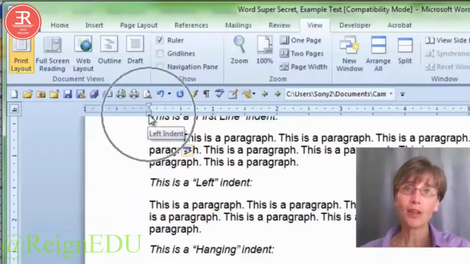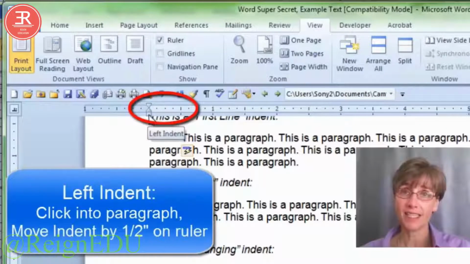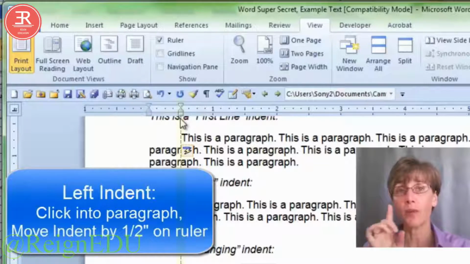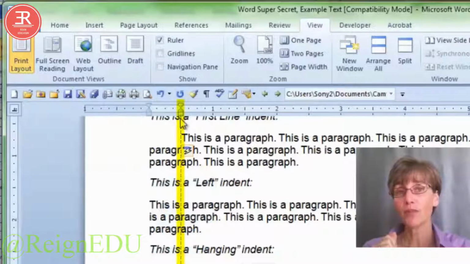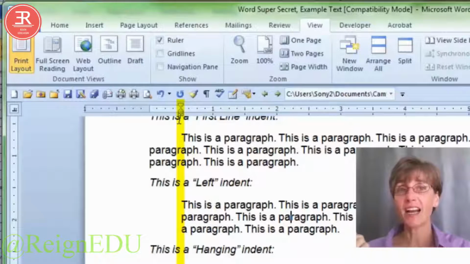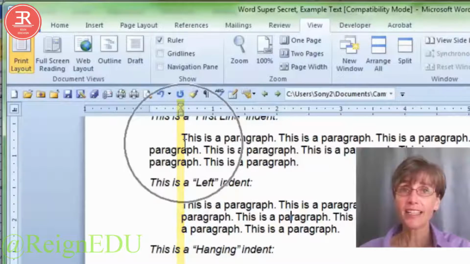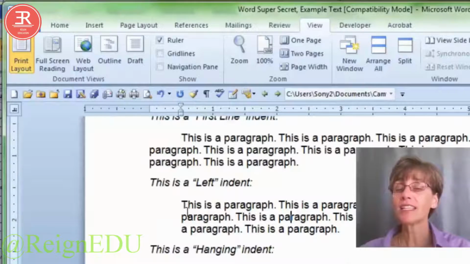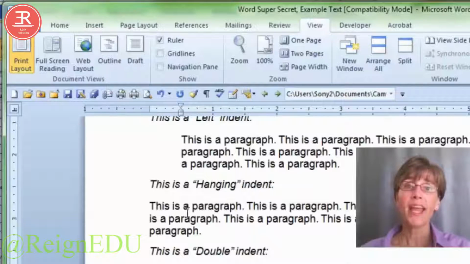So this time I'm just going to float my mouse right over here on the bottom, because see it says left indent, and I'm going to click and drag this 1/2 inch over. Now I haven't let go. The moment I let go, you're going to watch that paragraph move over 1/2 inch. There you go, the entire thing. Notice the first line indent above it just moved the first line in, but this left indent moved that entire paragraph in. Very cool.